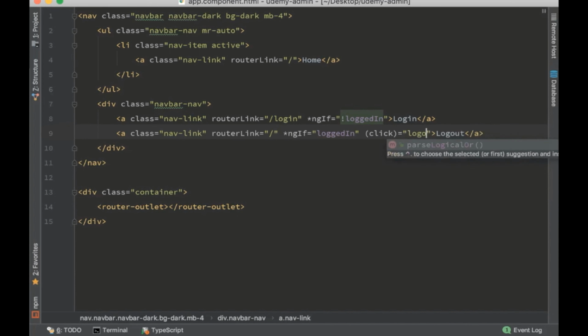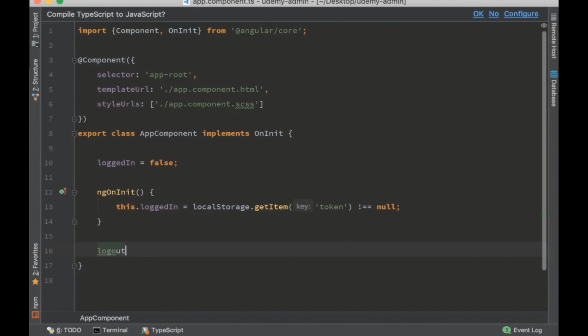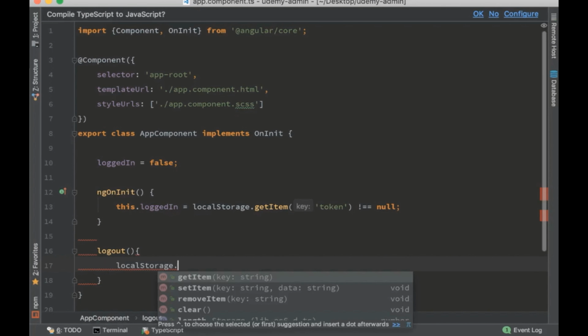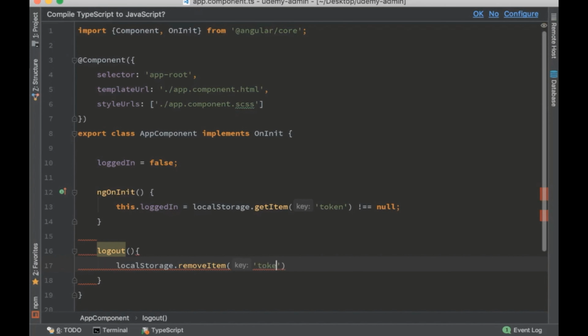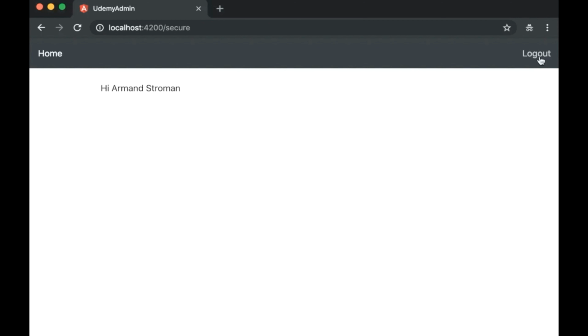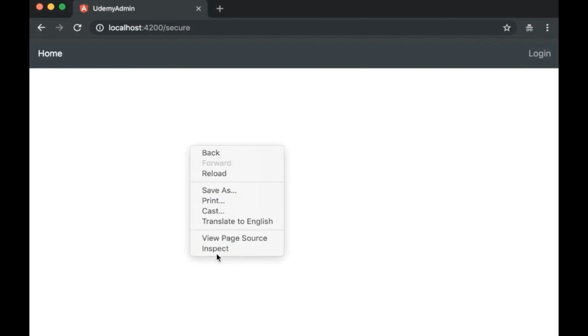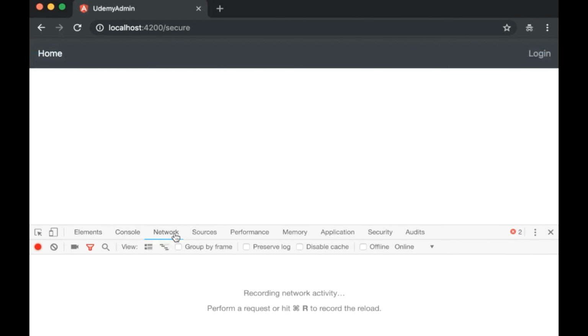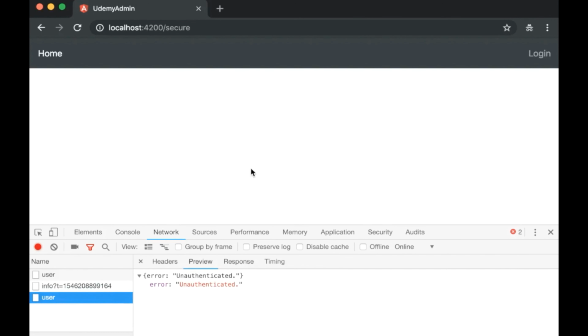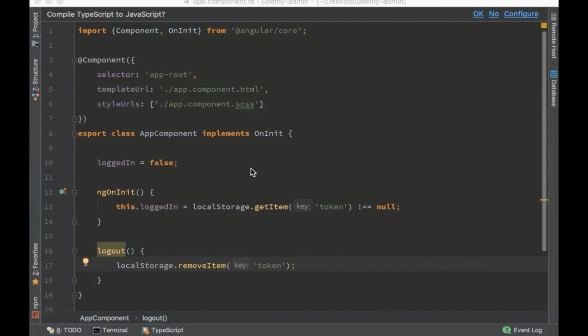Now every time we click the logout button, we should call the logout method. Let's create that method now. It will be a simple one, and we will just remove the token from the local storage. Let's open the browser, and we can see that we are currently logged in and we can see the logout button. If we click it, we'll go back to our home page. And if we go back to the secure component, we'll see that we are not showing the name and we are unauthenticated. We have one more thing to do.